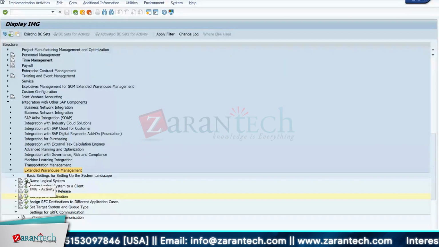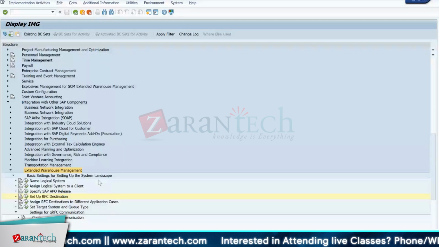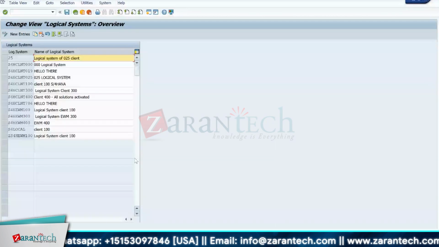Now, basis will be restricting certain things which we will not have access to. Naming the logical system is different. This is something which we might have access to as well. I've seen projects where they have allowed the functional consultants to do it, and I've seen projects where the basis system is performing this, even the definition of the logical systems.